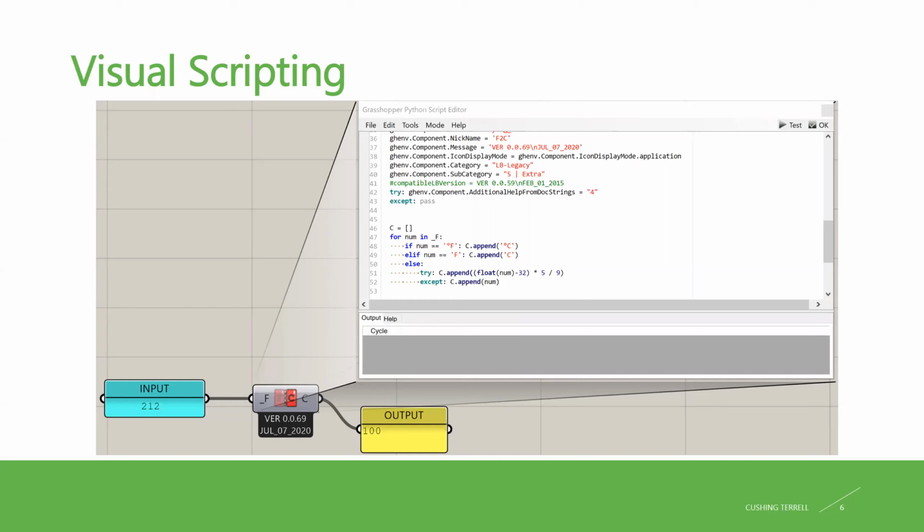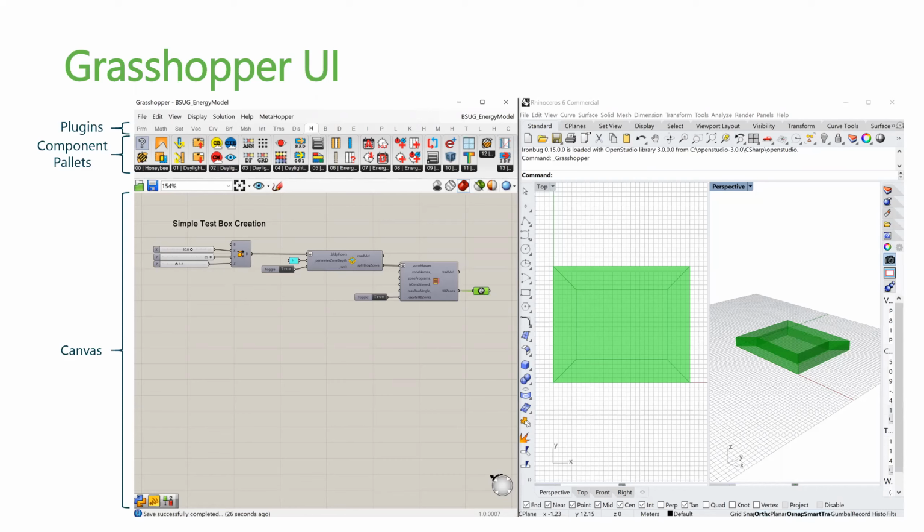The Grasshopper UI. So I've got Rhino on the right and Grasshopper on the left. This is similar, I guess, if there are some of you that are familiar with Revit and Dynamo. It's a similar situation here where Grasshopper is to Rhino what Dynamo is to Revit. And so you've got plugins in Grasshopper. They're kind of on the top.